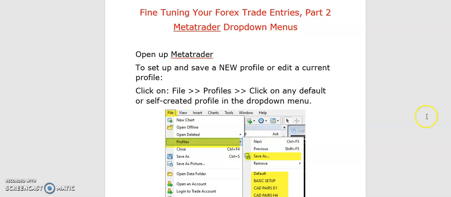Okay, so this is part 2 of our video, fine-tuning your Forex trade entries part 2. And let's review the Metatrader drop-down menus.